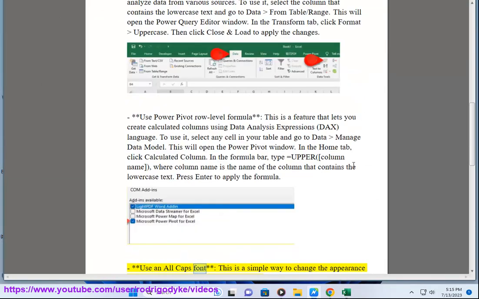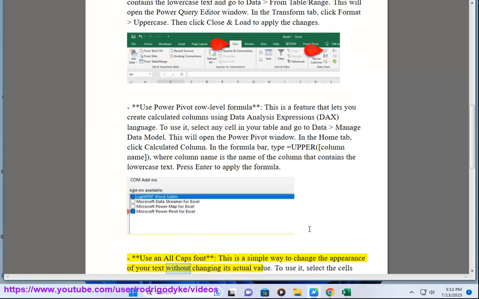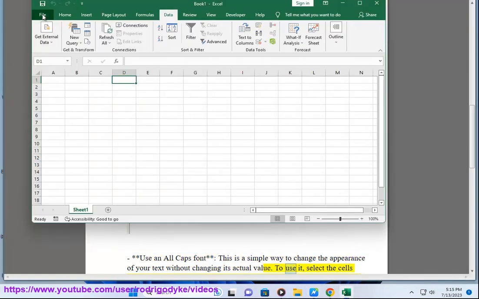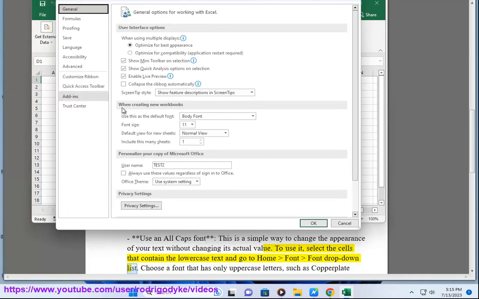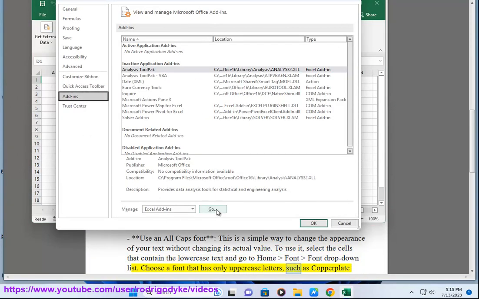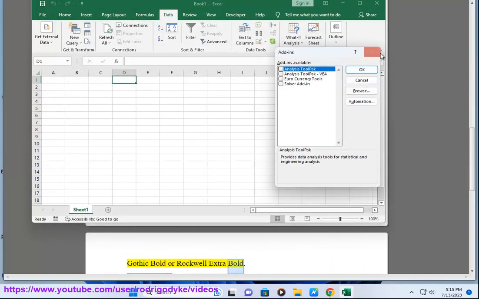Use an all caps font. This is a simple way to change the appearance of your text without changing its actual value. To use it, select the cells that contain the lowercase text and go to Home, Font drop-down list. Choose a font that has only uppercase letters, such as Copperplate Gothic Bold or Rockwell Extra Bold.